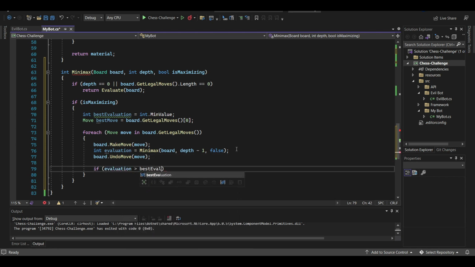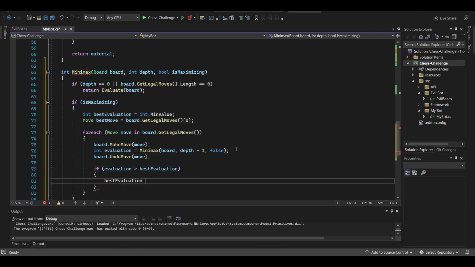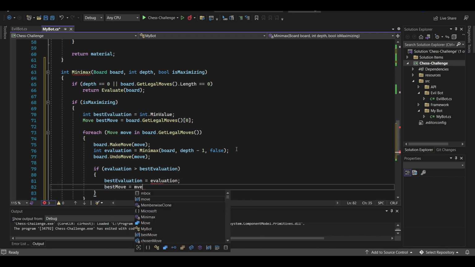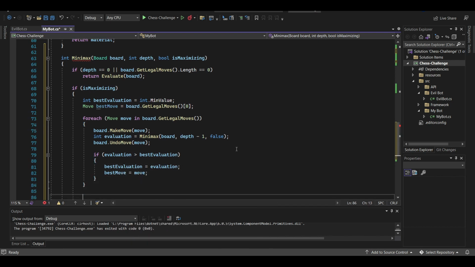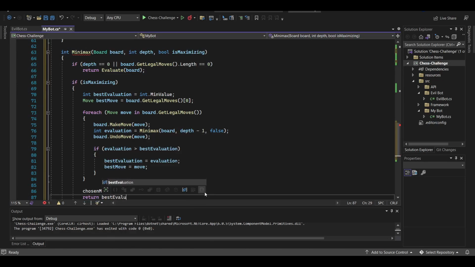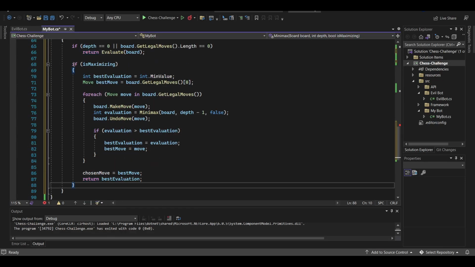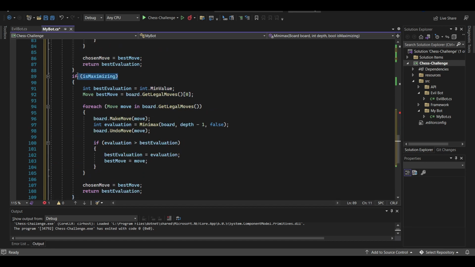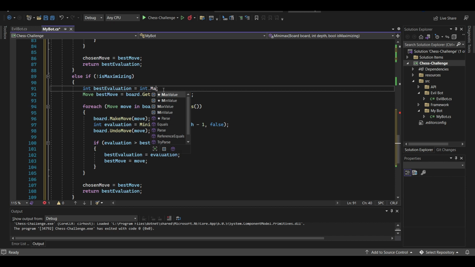If the evaluation is greater than the best evaluation so far, update the variables best eval and best move. After the loop is finished, set the chosen move to the best move and return max eval. For the minimizing player or black, it's very similar, so just copy and paste the maximizing code. The difference is that black wants to minimize the eval, so default the best evaluation to int.max value.